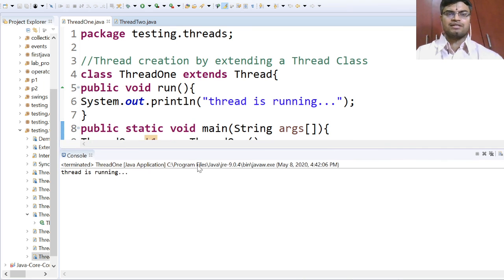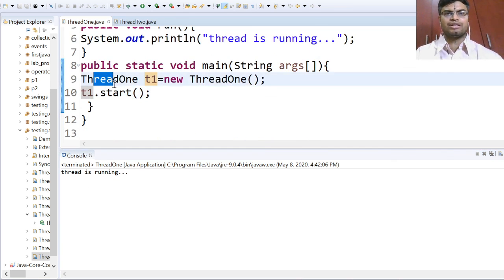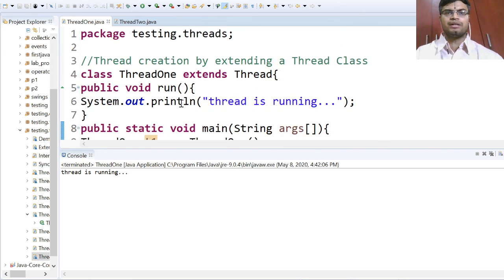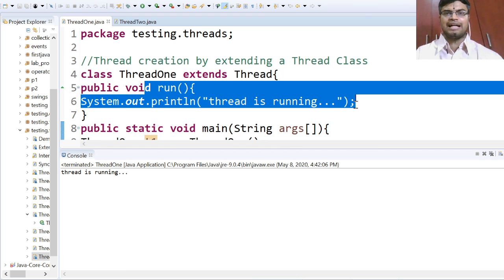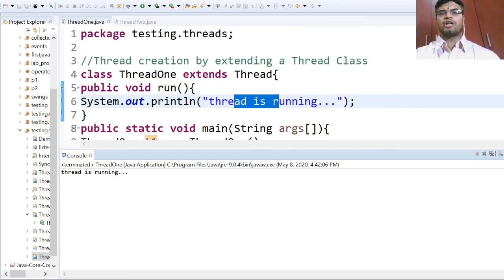As you can see on the left hand side bottom, it is printing thread is running. So initially it will go into this main function and execute these two lines. The second line will basically invoke this run function implicitly, and it will execute this line and print thread is running.